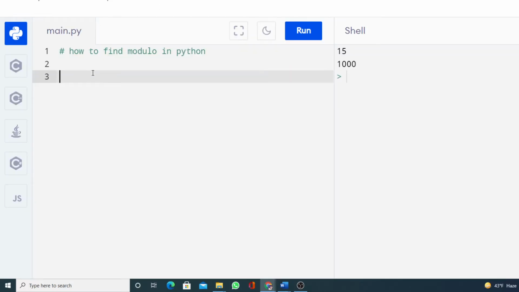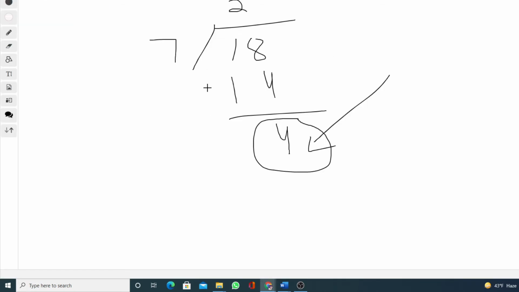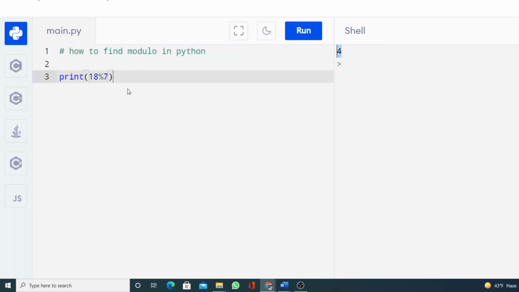For this you have to write the statement print, and then you have to write the number 18, and the sign is the percentage sign, and then 7. Okay, now click on run. So here we get the answer 4. So I also go through with this example. So in this way you can find modulo in Python.